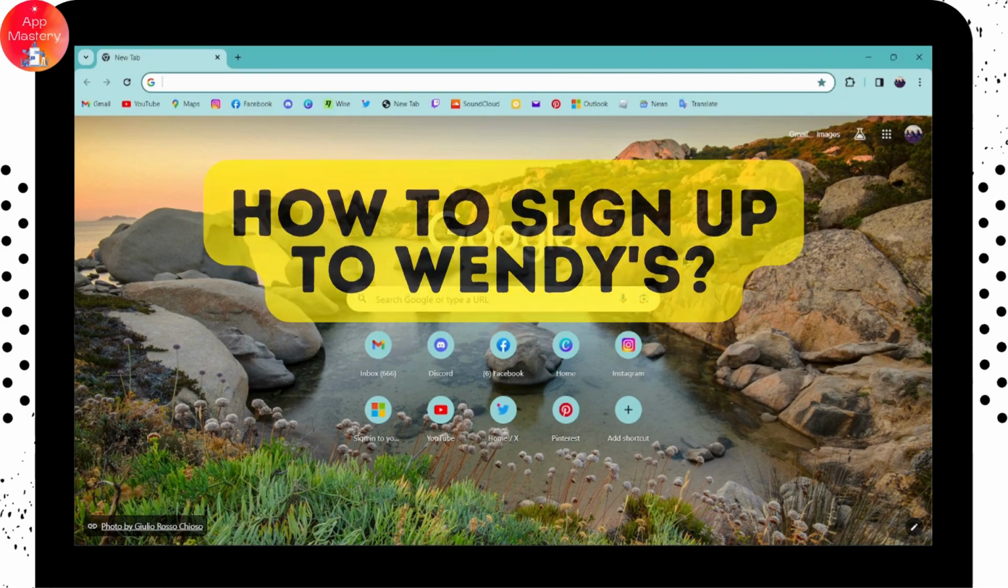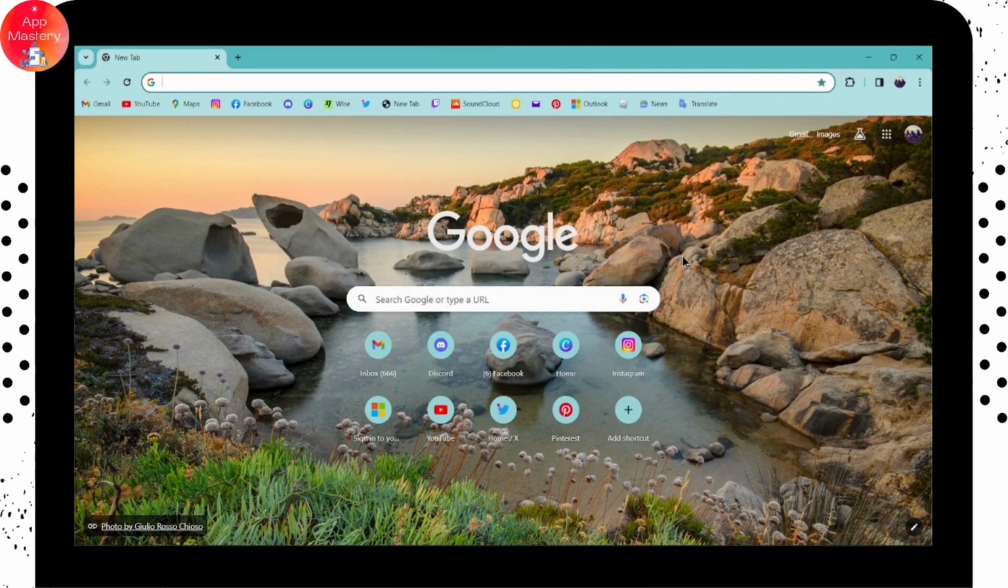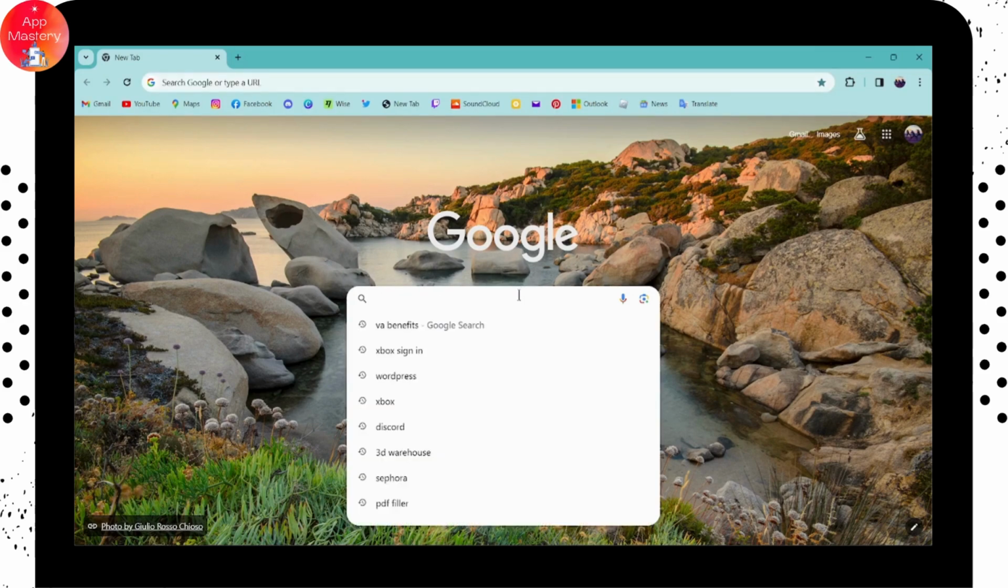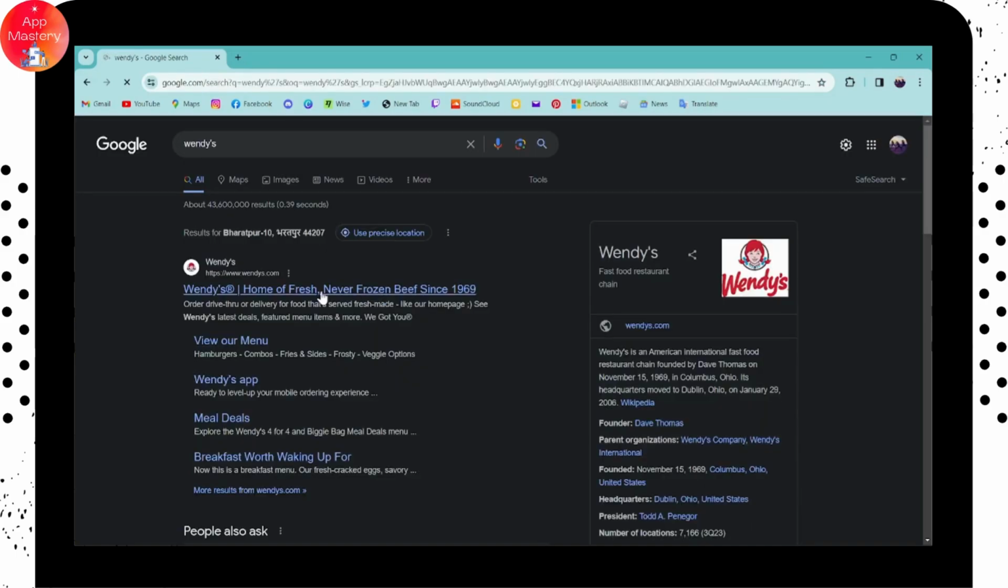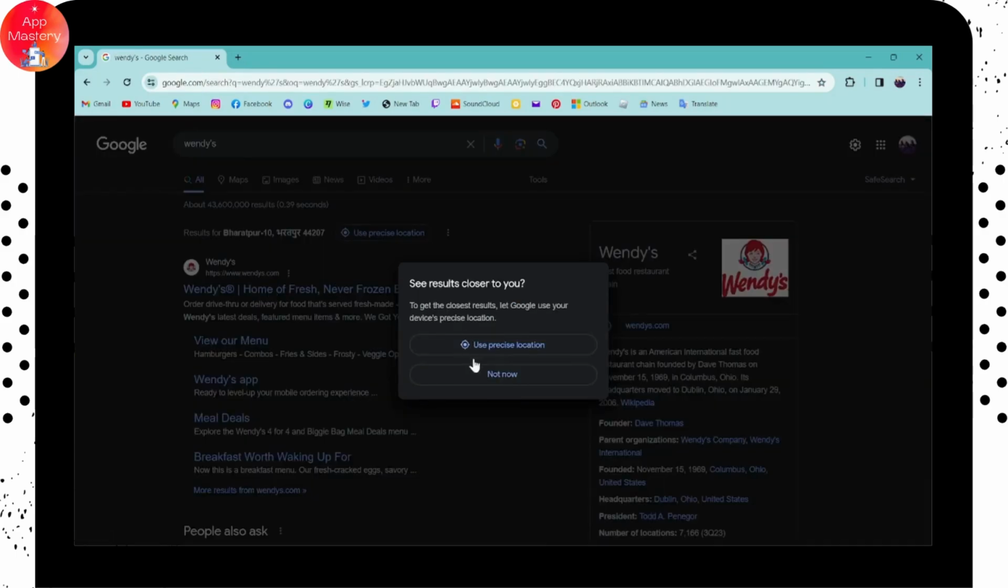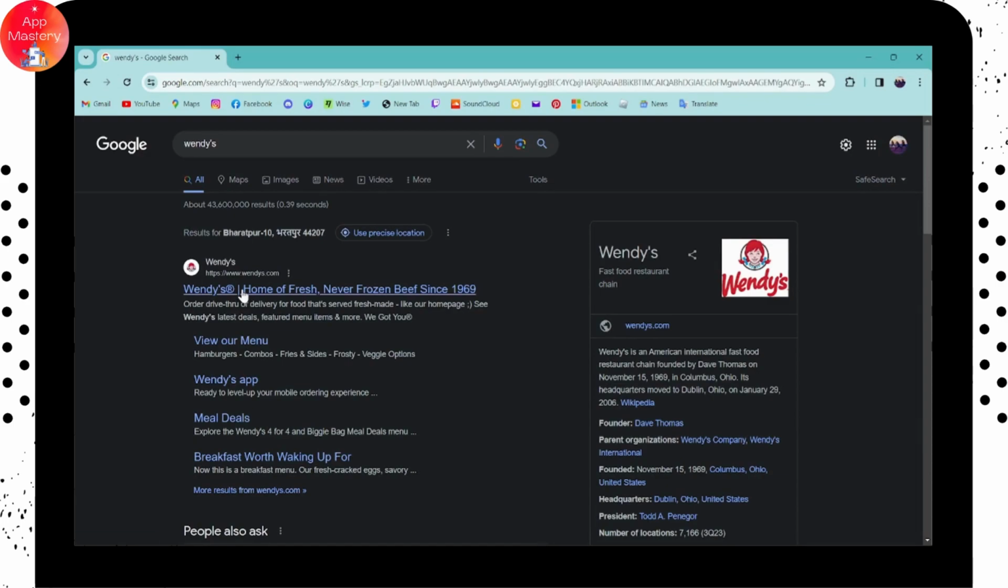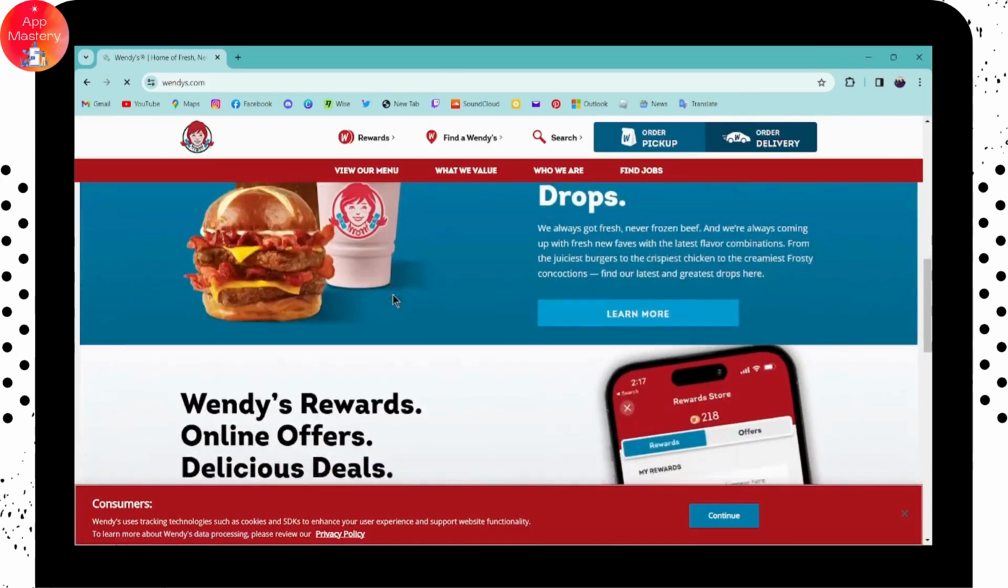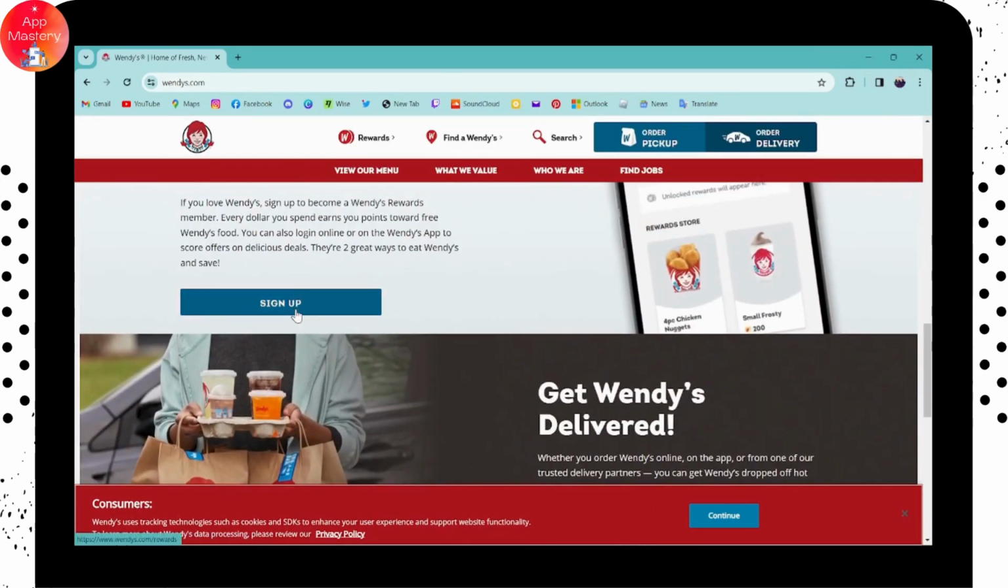So if you want to sign up for a Wendy's account, first of all open up your browser, any browser that you're comfortable with, and I'm here with the Chrome browser. Go to the search bar and search for Wendy's, and after searching, go for the first result, which is www.wendys.com, and here you can scroll down and you will have a sign up option.